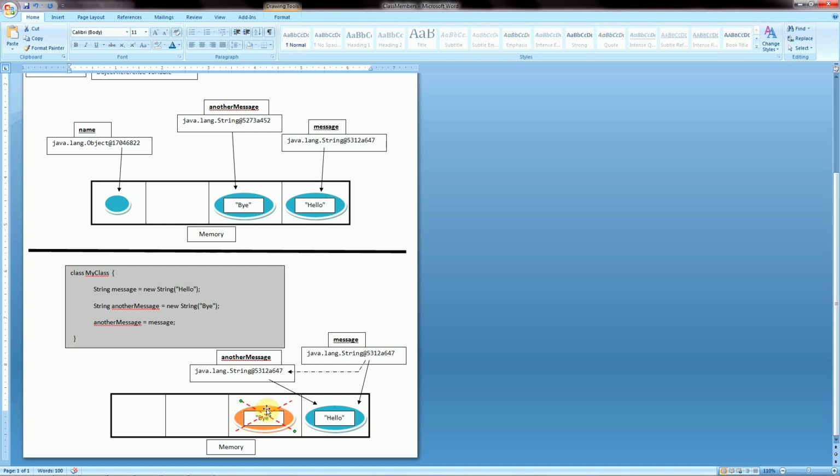And here you can see the old object that another message used to point to is now marked with this red X. The reason I did that is because now that no more arrows are pointing to this location, it is dereferenced and it can be picked up by what is called the Java garbage collector. Every so often the garbage collector will come through and delete any of these marked values and free up some space in memory for us.